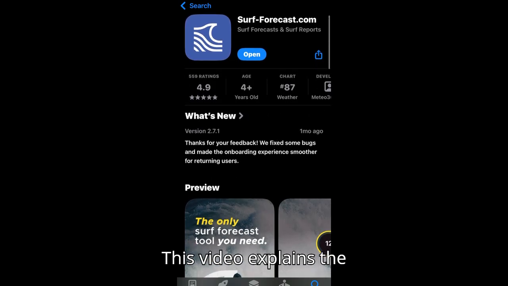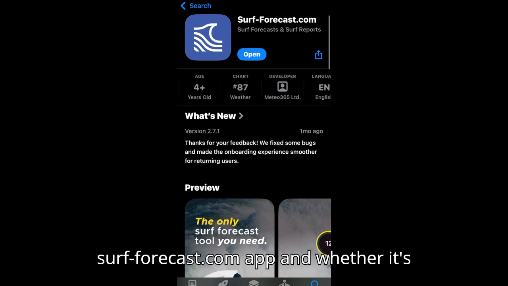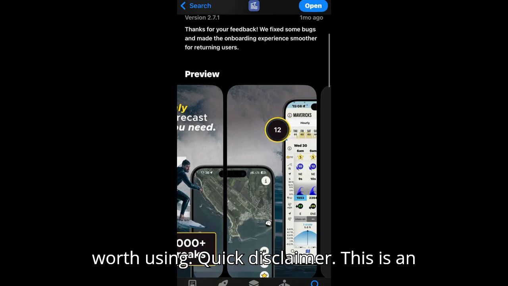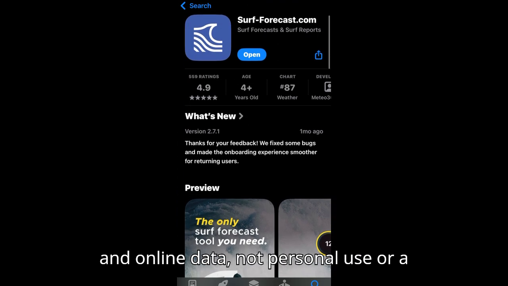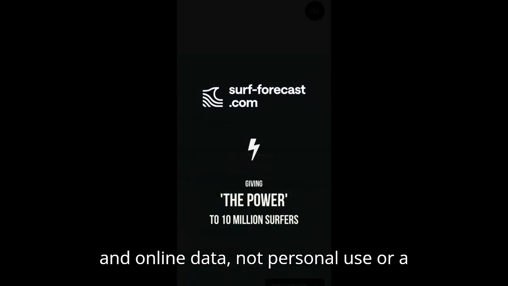This video explains the surf-forecast.com app and whether it's worth using. Quick disclaimer. This is an explained review based on user feedback and online data, not personal use or a visual demo.